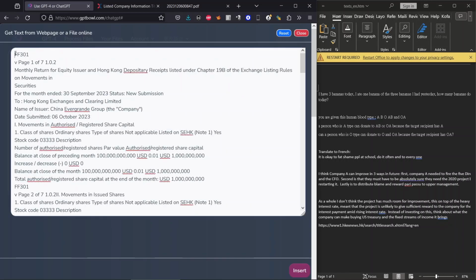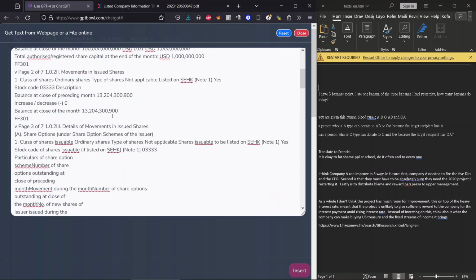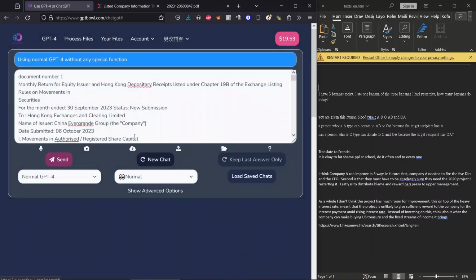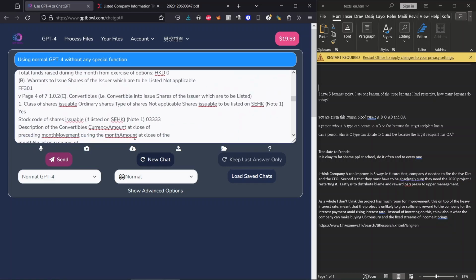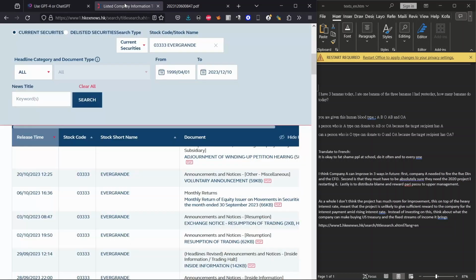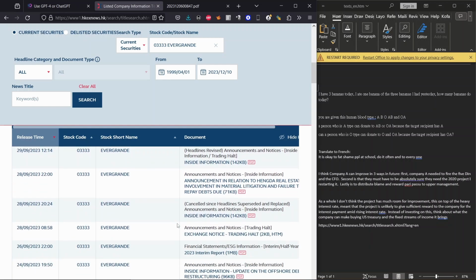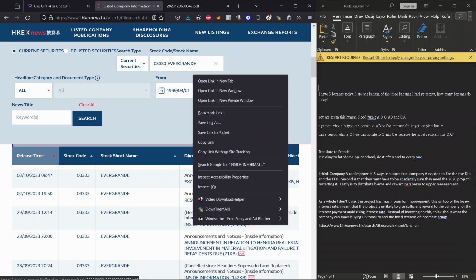Now, suppose you want to identify this as document number 1. After you're done with this modification, you can click on Insert. Now, suppose you need to add another document for ChatGPT to read, and it's very simple. Go back to the Exchange, and let's suppose you have this document you want to read.